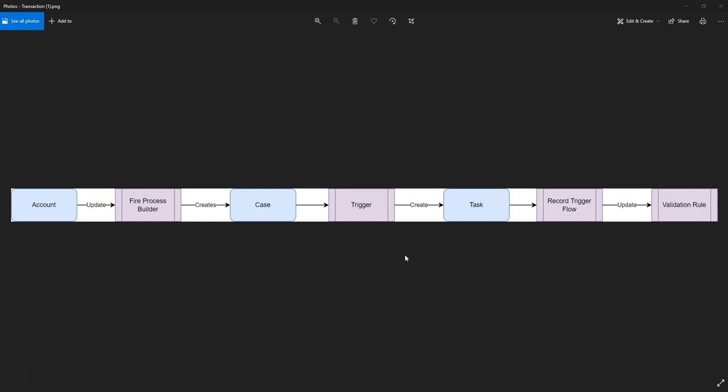So that's something to know, that when we're talking about transactions that occur based on process builders, triggers, flows, anything that occurs, it's going to then encompass everything else that occurs from that happening. So all the events that transpire from it. And this becomes very important to know when we start talking about governor limits.